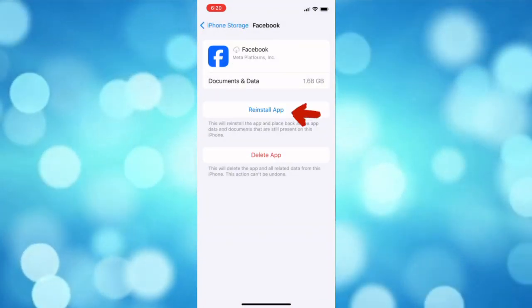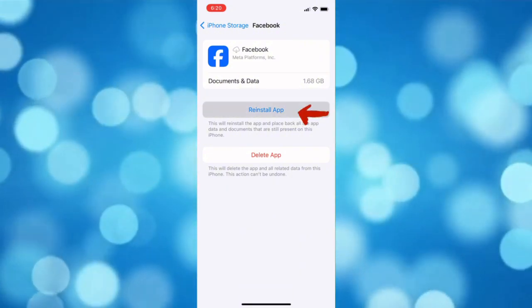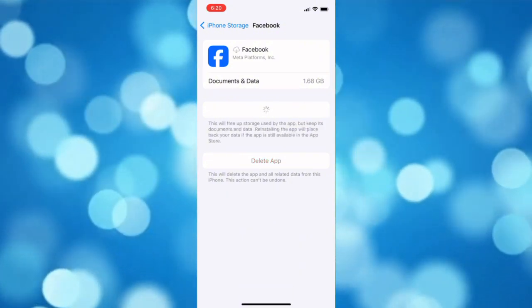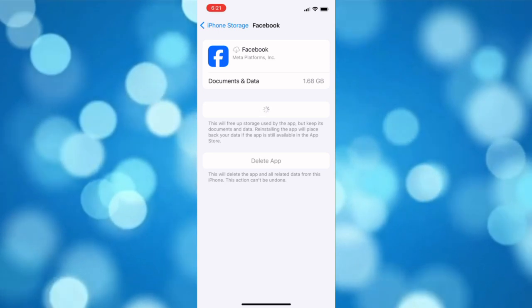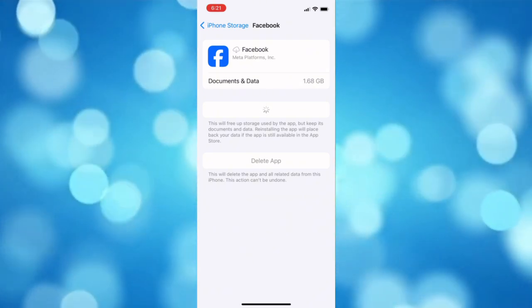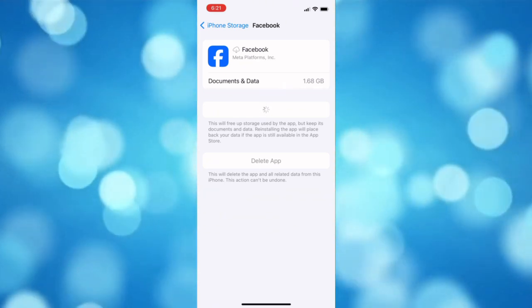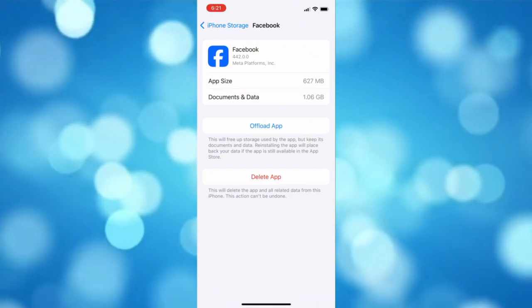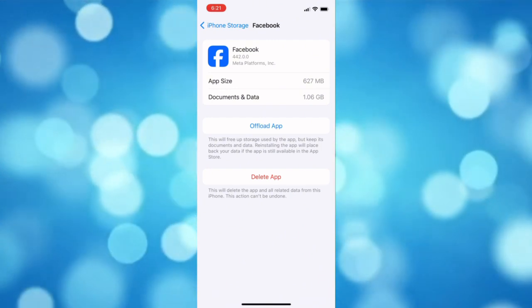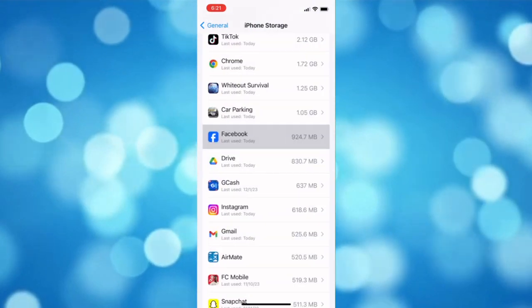Next, click the Reinstall app to re-download the data of your Facebook app. Then simply wait for it to finish. Now try to check by opening your Facebook app and see if the problem is now fixed.